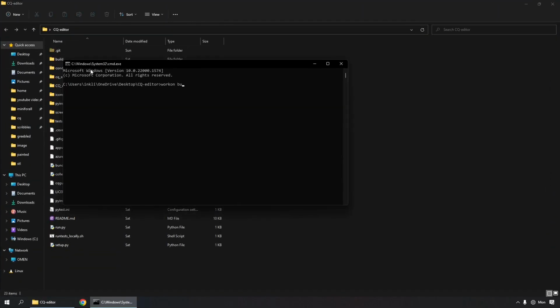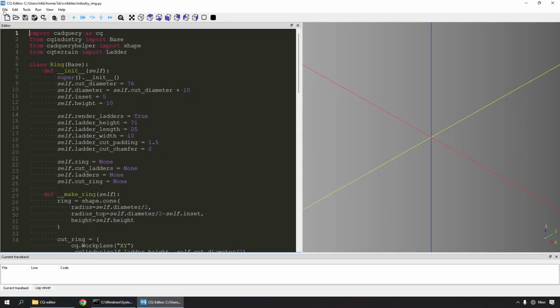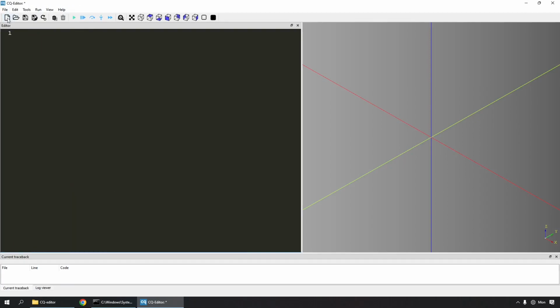So, first bit is I'm going to open up CQ Editor. This is leftover code from my last session. We're going to start a new file.